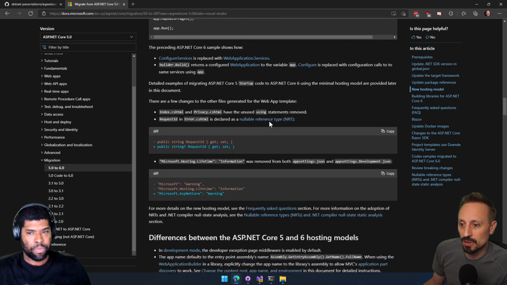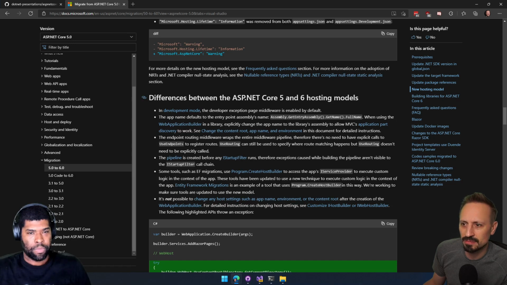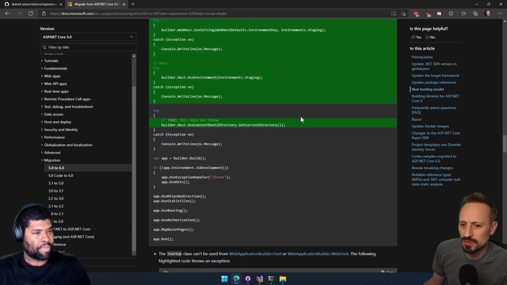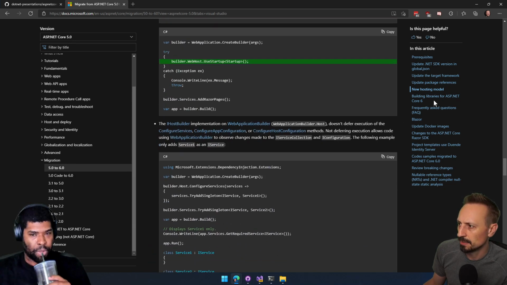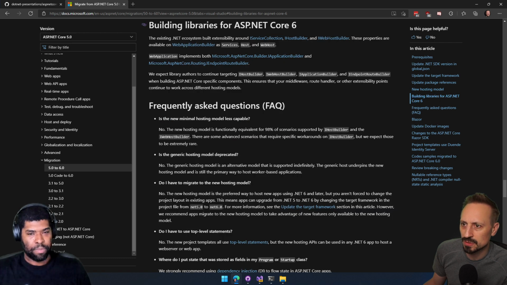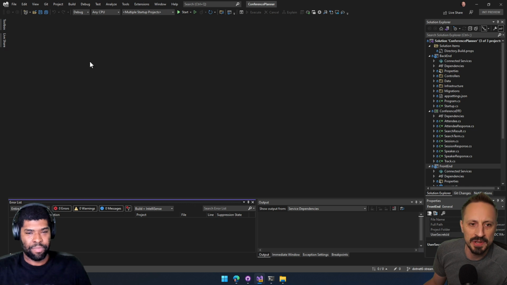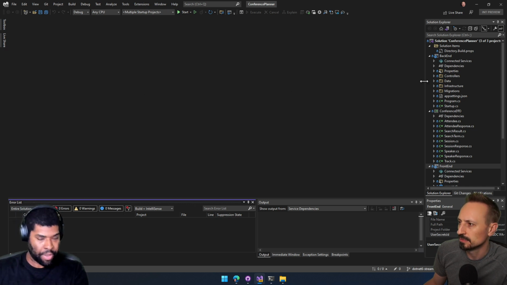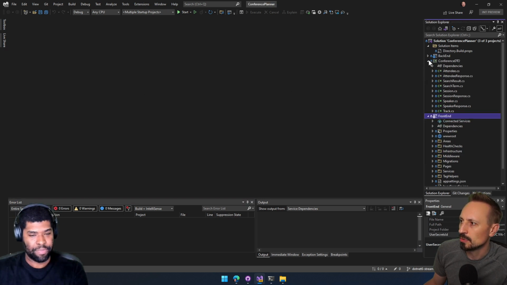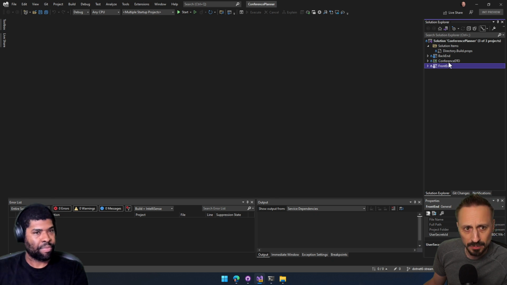So that's the hosting model, and then there'll be a bunch of other stuff. Differences between the old and new hosting models. What else is in here? Building libraries for ASP.NET Core. What's changed there? There's a bunch of FAQs. There's a section on Blazor. There's stuff about Docker, and so on and so forth. How about we just ignore all the docs and you and I just try and figure it out, because why not? That's fun. So let's have a quick tour of this project.